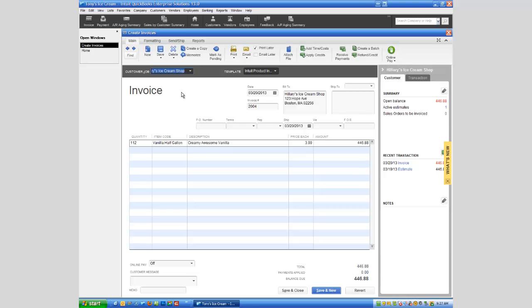Hi, ladies and gentlemen. This is Tony Hollowitz, and I want to thank you for being here for this tutorial on printing invoices in QuickBooks. In this tutorial, I want to show you how to print an invoice, and this will sort of lead you into learning how to print other things because the fundamentals are the same.